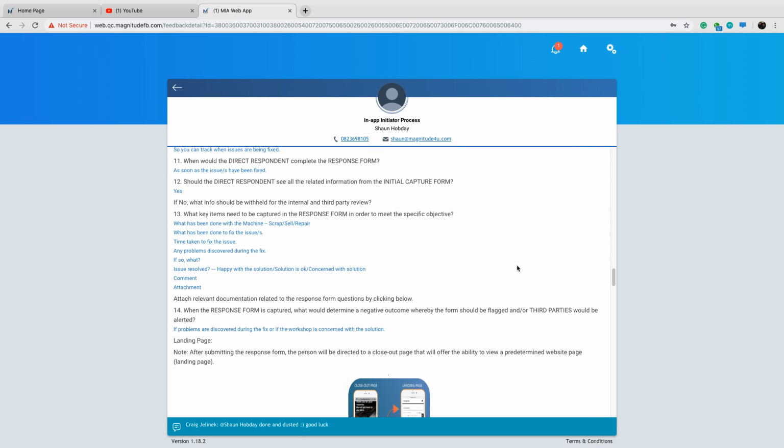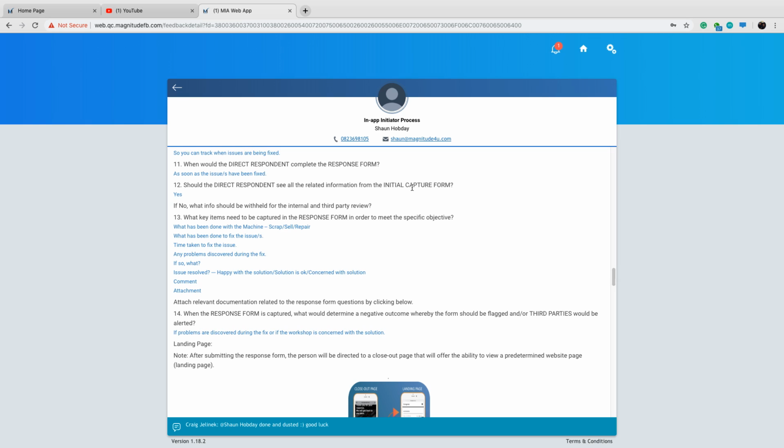Okay, this is quite an important question here, number 12. You'll see that it asks whether or not the direct respondent, so in this case the workshop, needs to see all the irrelevant information from the capture form. The capture form in this case was what the initiator, being the inspector, fills out on his side. So you may have a case where you're interacting with people outside your company, and Magnitude has the ability to hide certain information if you obviously don't want to send that across.